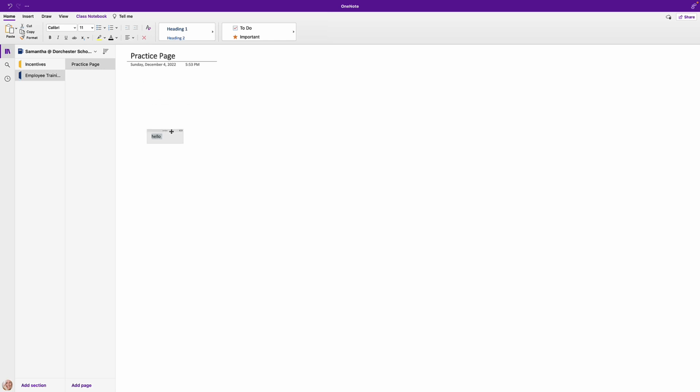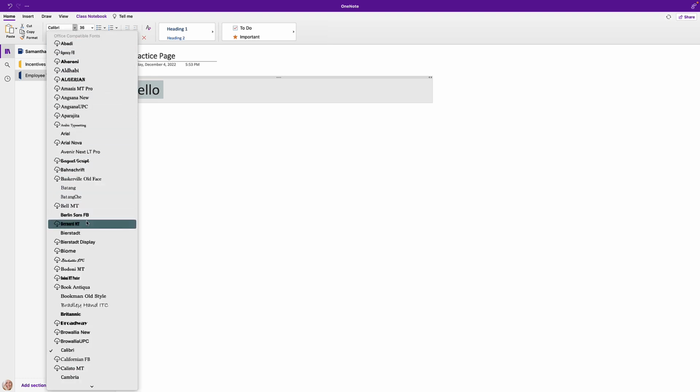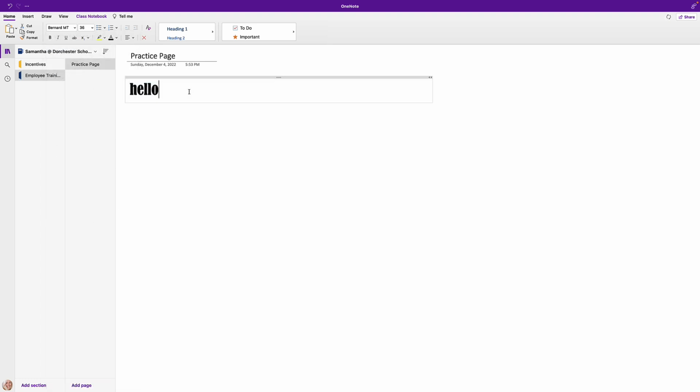This box can be moved around anywhere on the page. You can stretch the box as you desire. And of course, you can use these very familiar text tools at the top to change the size, the font, or anything else you would normally do in a program like Microsoft Word or even Google Docs.